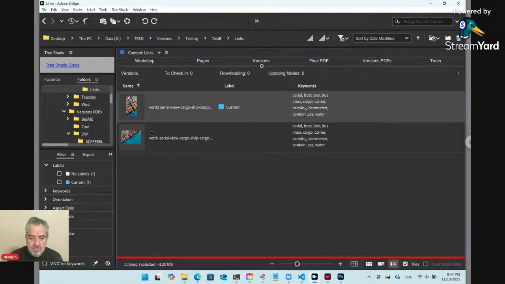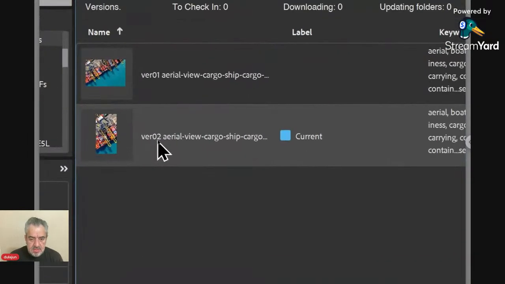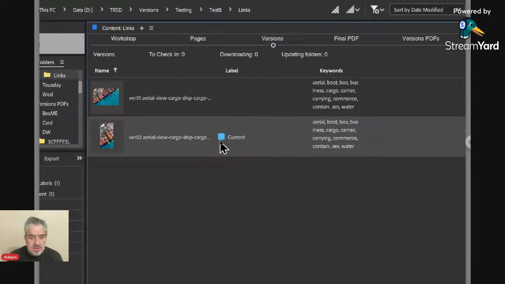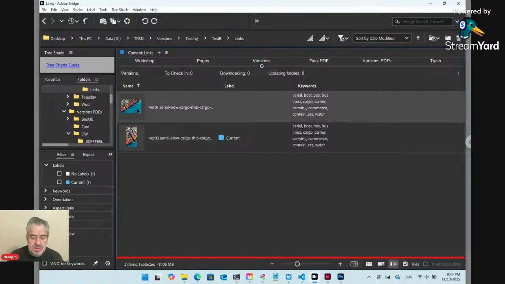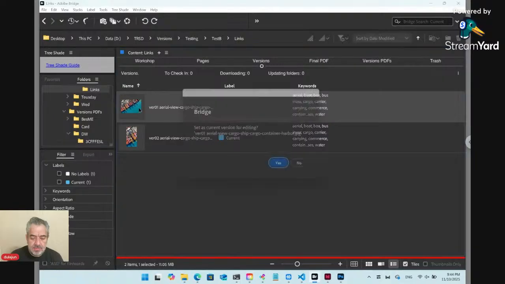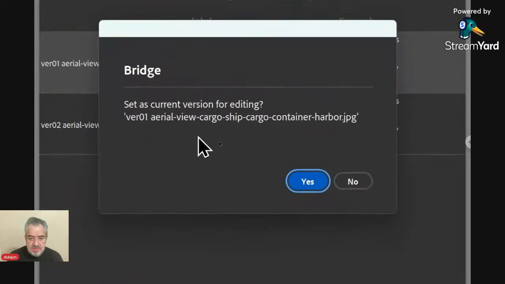Okay, now you will have two versions, ver01 and ver02, and here marked current. What if you want to go back to the old version to edit or to mark as final, to ignore the new one? You do that by double clicking the image, the old version, and you will have this question, set as current version for editing.